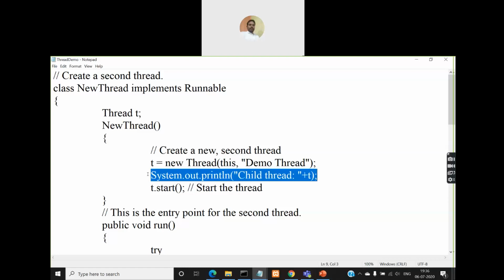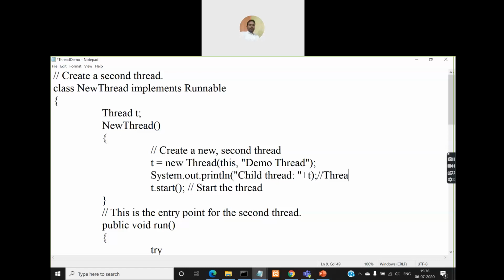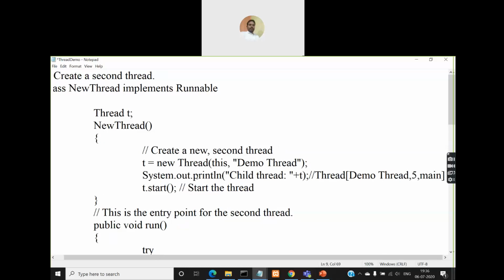Then you are displaying a message, System.out.println, child thread concatenated with the t object. T is nothing but the thread. So when you give it this way, what will be the output displayed here? It will be displayed like this. In the previous program also I mentioned to you, within the square brackets is the name of the thread. So here the name of the thread is given as demo thread. Priority will be by default 5, and then the thread group will be main. So this will be the output printed by System.out.println.